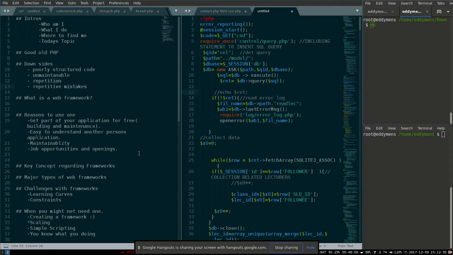And repetitive mistakes, right? This would usher us directly into why we would want to use a framework, right? Repetitive mistakes in this case is not necessarily mistakes on your part, but mistakes in the industry, right? Once we start talking about frameworks, web frameworks to be precise, you'd realize that there are some things that are practices that frameworks adopt, right?